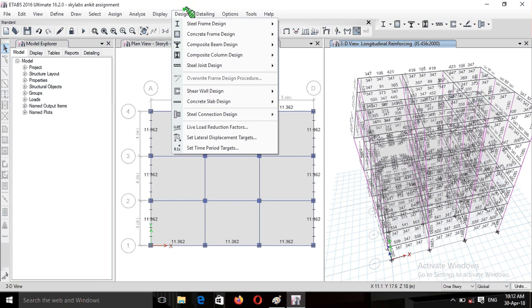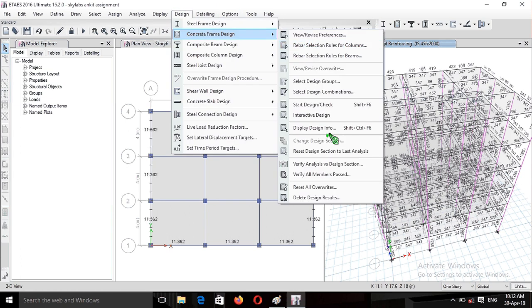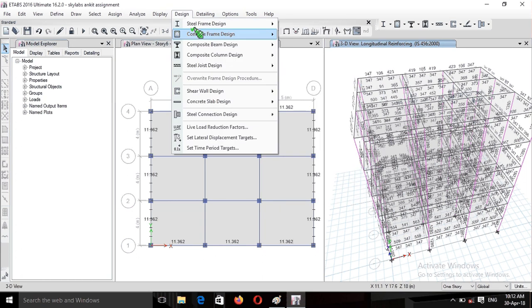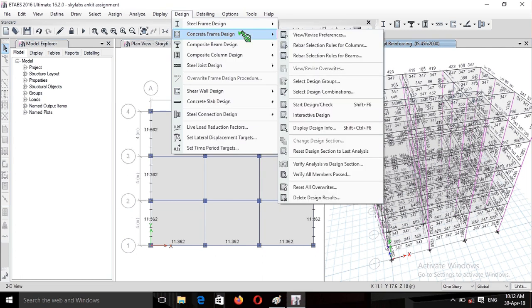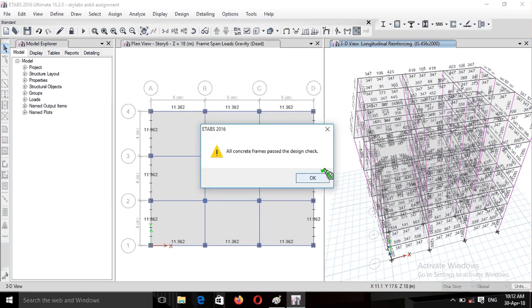If you want to check the number of failing members, go to design, click on concrete frame design, and go to verify all members passed. Click on that. When I click on that, a warning comes on the screen: all concrete frame members passed the design check. It means our structure is safe, and click on OK.